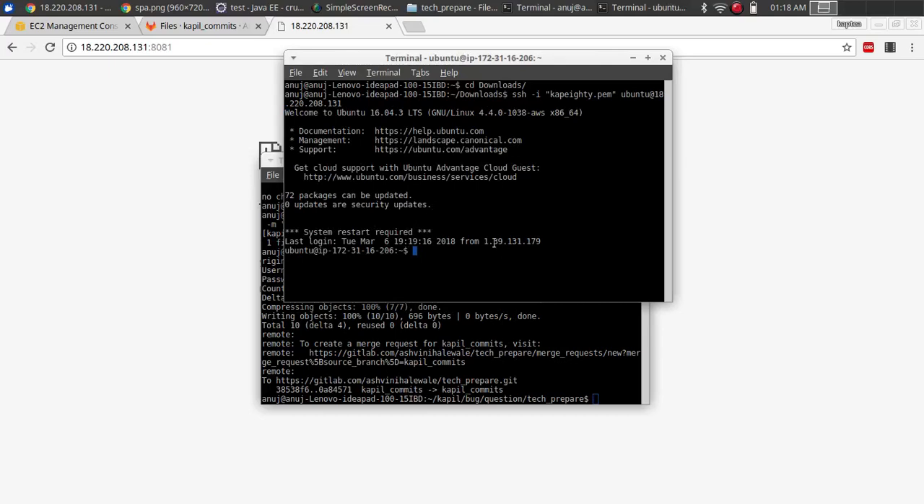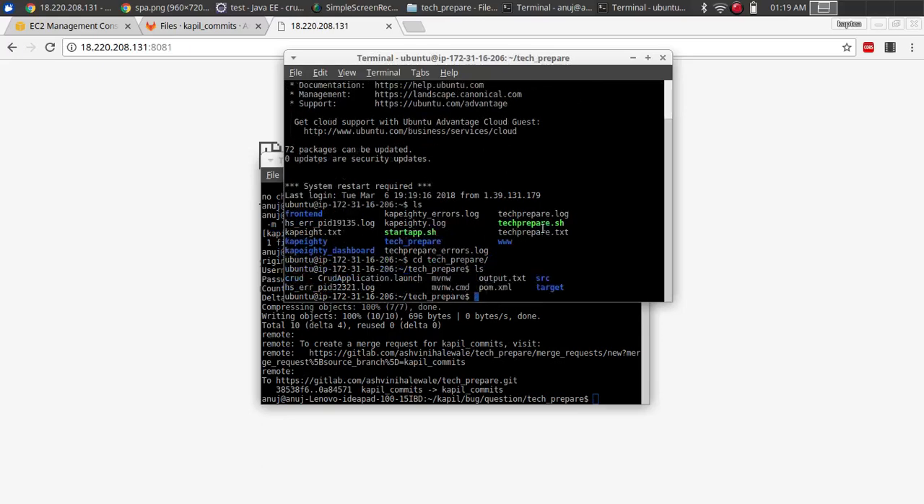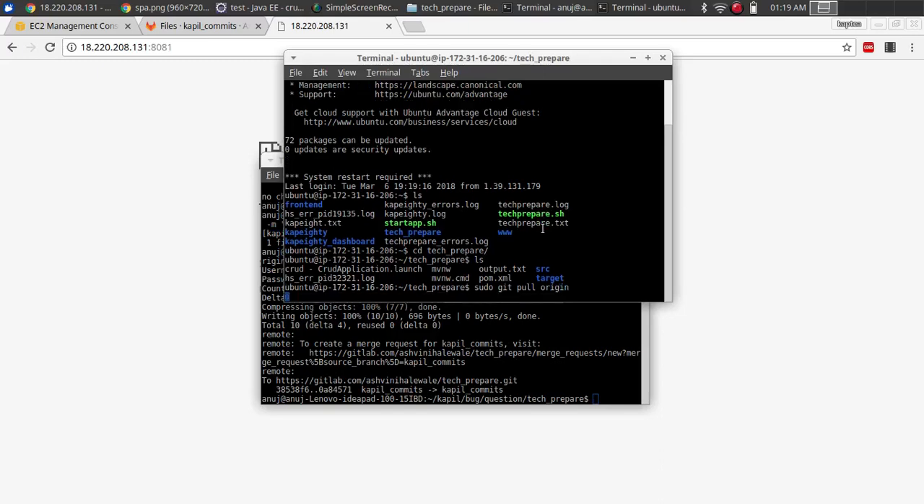Once you log into your machine, you have to install whatever prerequisites are required to run the application. If you notice, I already have lots of projects running here. So I will go to the required one. Tech prepare is my repository. If you notice here, I already have some code. So what I will do is git pull the latest changes from origin.